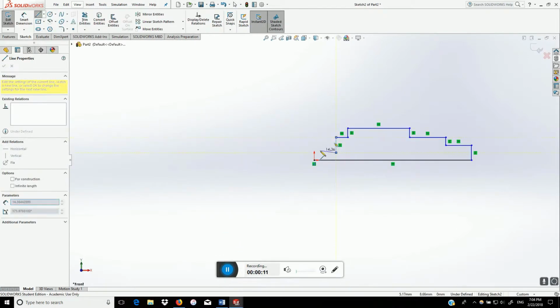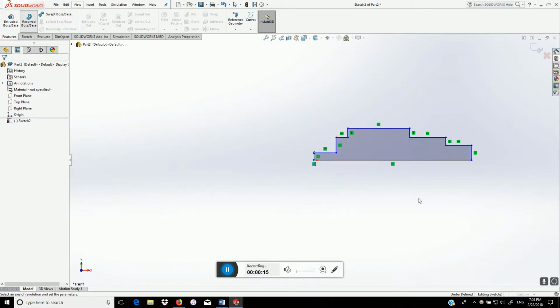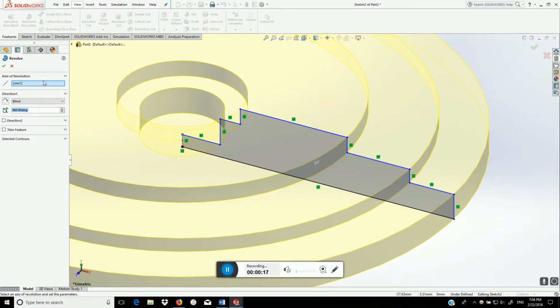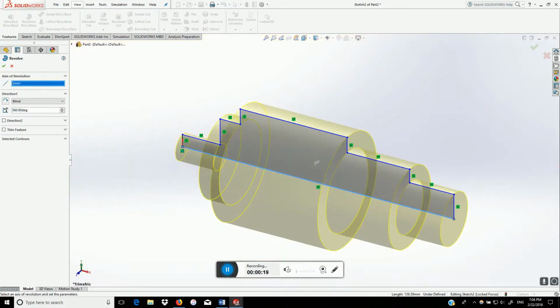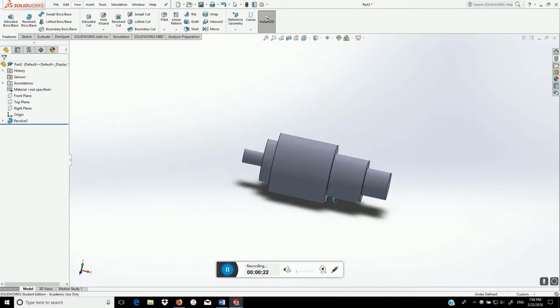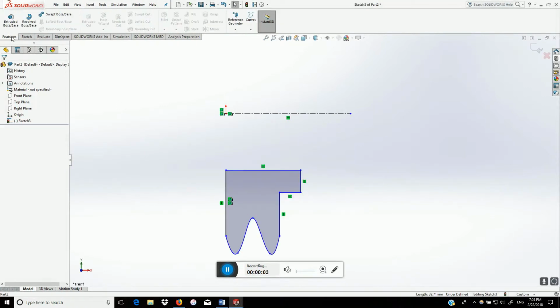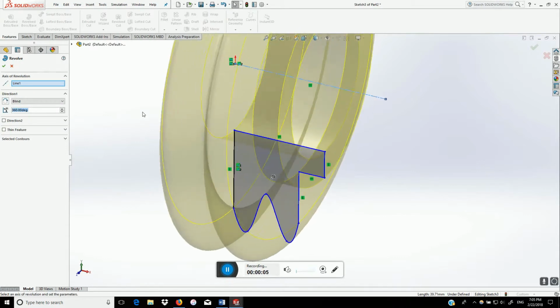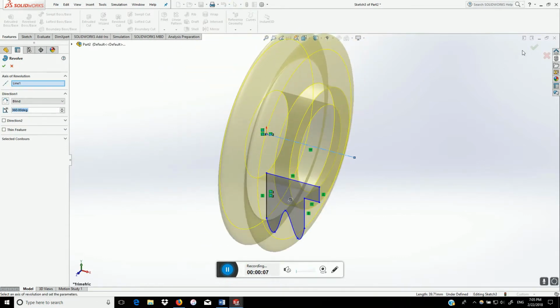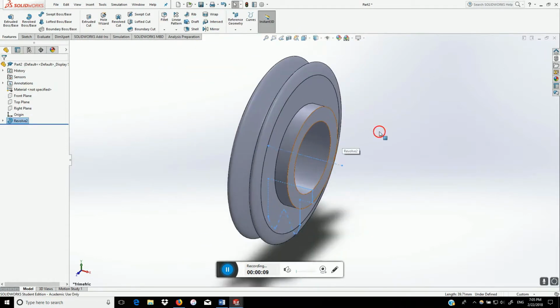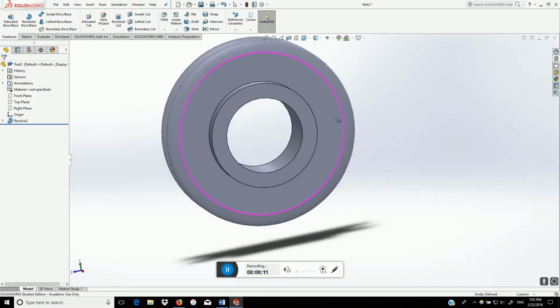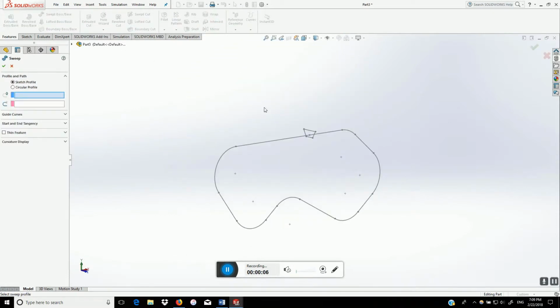Revolved boss bases extrude your sketch around the center line. It can be especially useful when designing shafts and pulleys. You need the sketch and the axis according to which the sketch will be revolved. They can be on the same or in different sketches. The axis itself doesn't even need to be on the sketch. You can use most of the same options as in the extruded boss base command, but this time the blind command works with degrees.